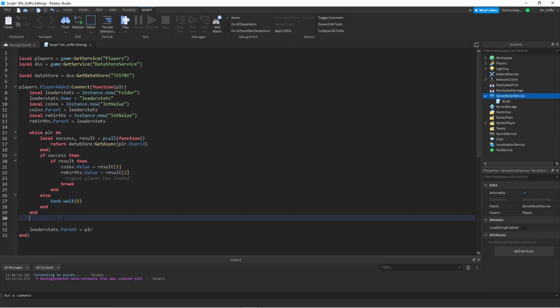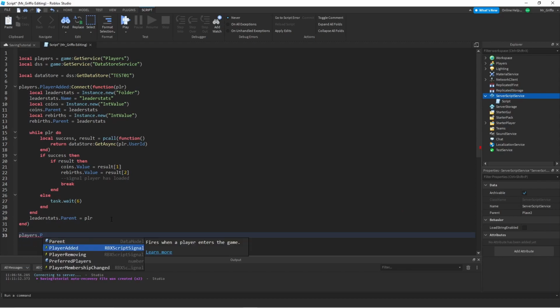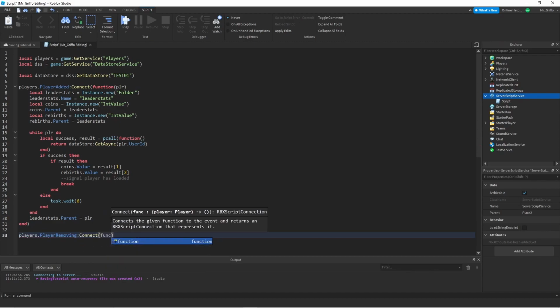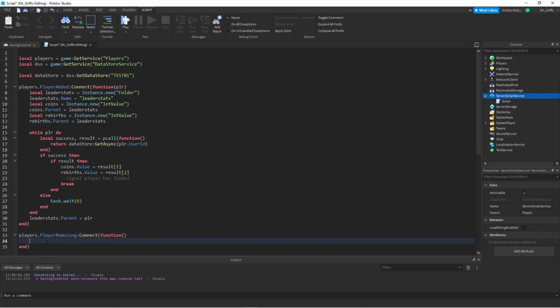Let's go on to saving then. So that will load the game, but we have to have something to be able to save in there. So let's do it when they leave. I thought player removing. Same similar kind of thing here. And in here we're going to do a similar one, but we're not going to just do a while player loop because they'll have left, so we need it to go a set number of times. So let's pick an amount of times.